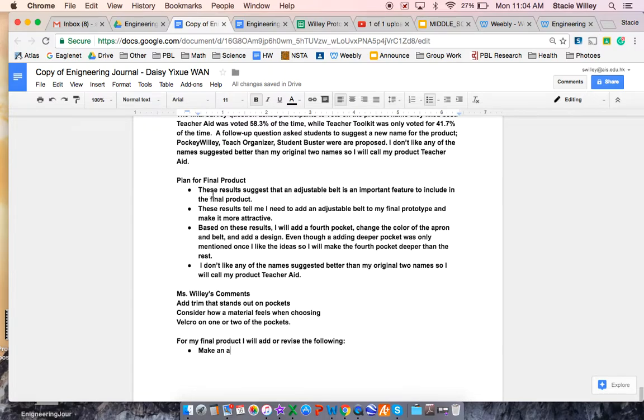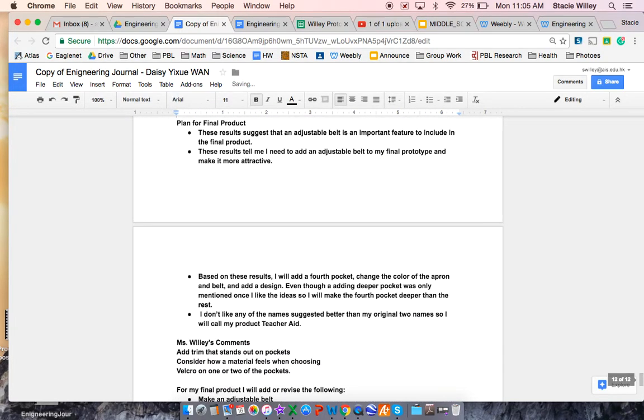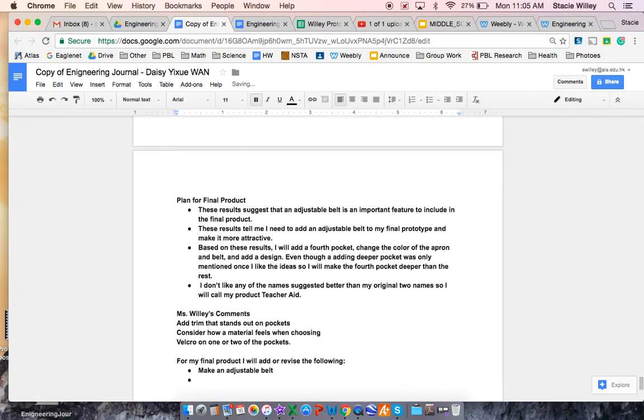So it says the first graph told us that adjustable belt was the most important feature. Then it told me that I needed to add a final belt and make my whole design more attractive. This one says add a 4th pocket. So I'm just going to go through and look at whether any of these can be combined, and what I need to make changes on. Okay, so for me, I see adjustable belt, absolutely important. So add an adjustable belt. Ooh, I'm going to move all this down just so we can see it more easily. Okay, so add an adjustable belt.